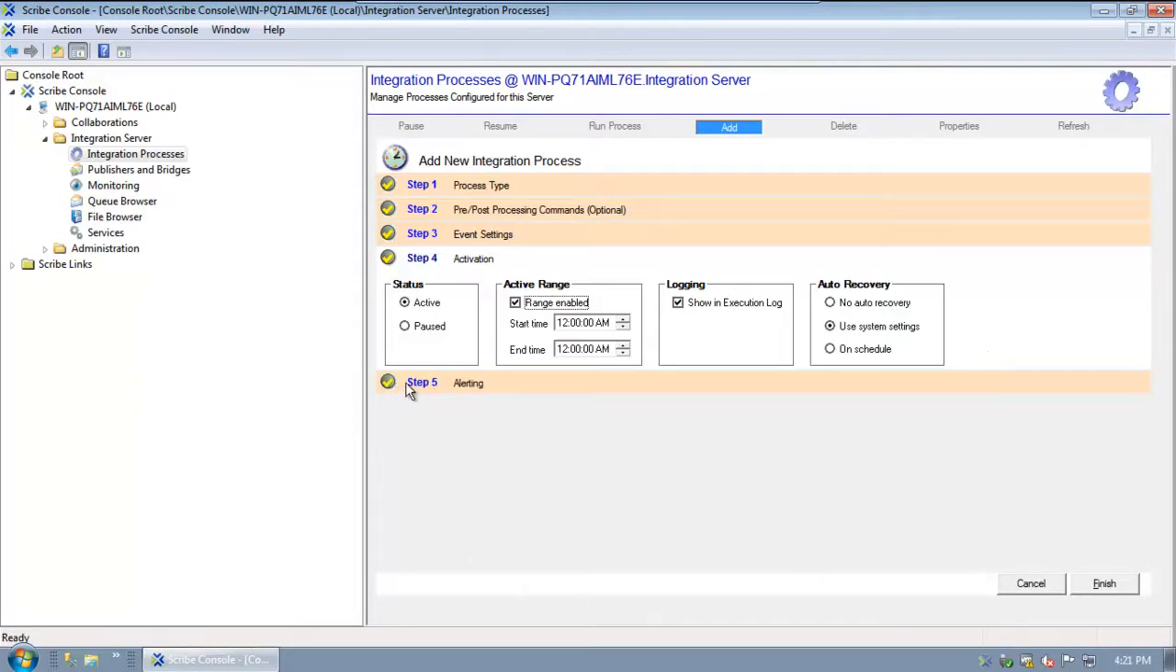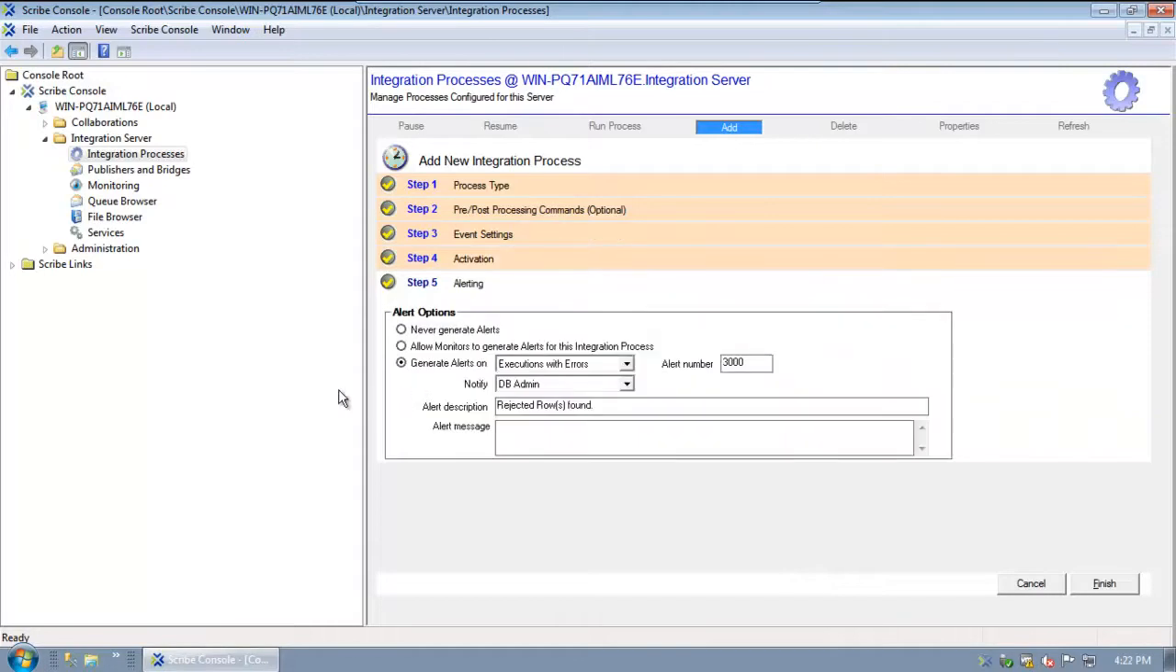Next, we're going to go down to step 5, our last step, and all we're going to do here is determine how we want to be alerted related to this individual DTS. So: never generate alerts, allow monitor to generate alerts for the integrated process, or generate alerts on executions with errors. Notify who? You notice you have your drop-down list of who you can notify right now, the system admin and the DB administrator. I'm the DB administrator. Alert number, so what's that threshold?